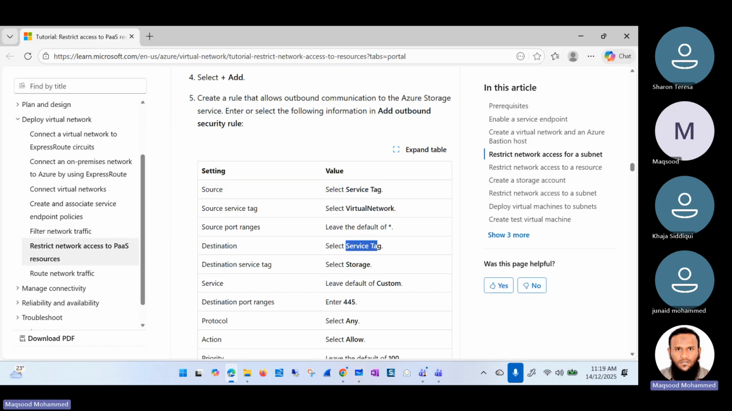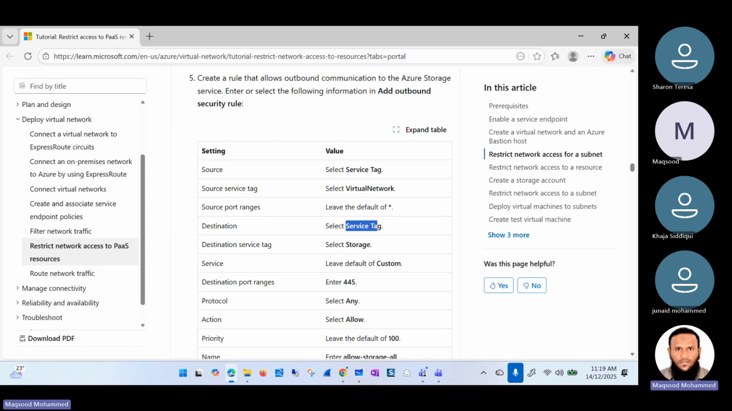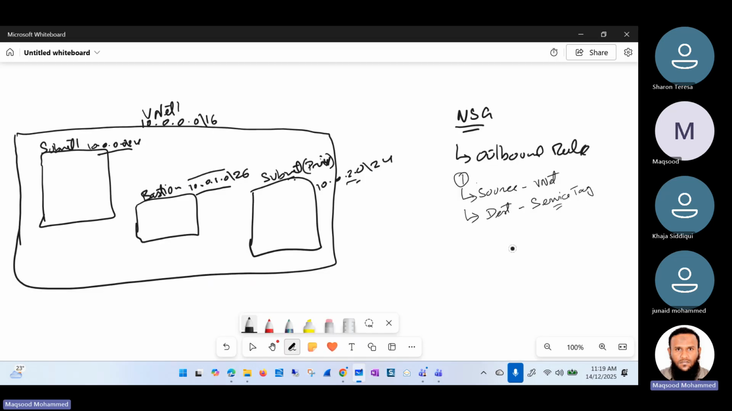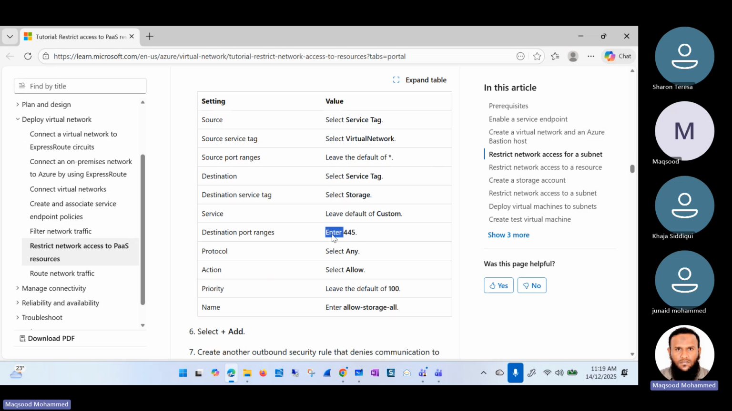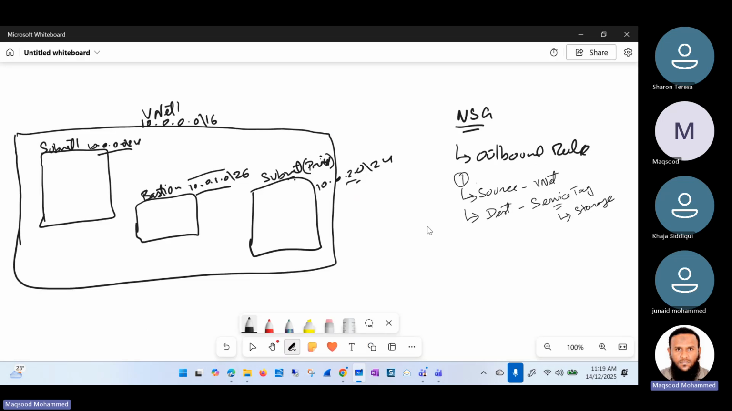Now, what is the service tag? This service tag is storage. So basically, we're creating a firewall egress rule for storage access. And we are going to allow the destination port 445.